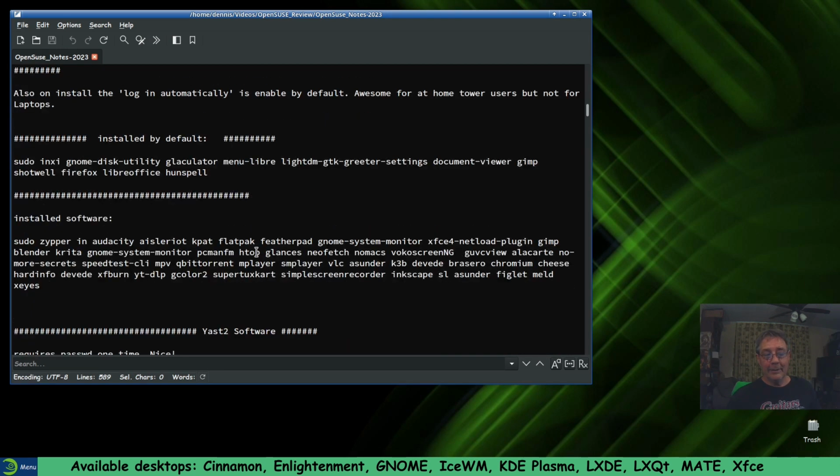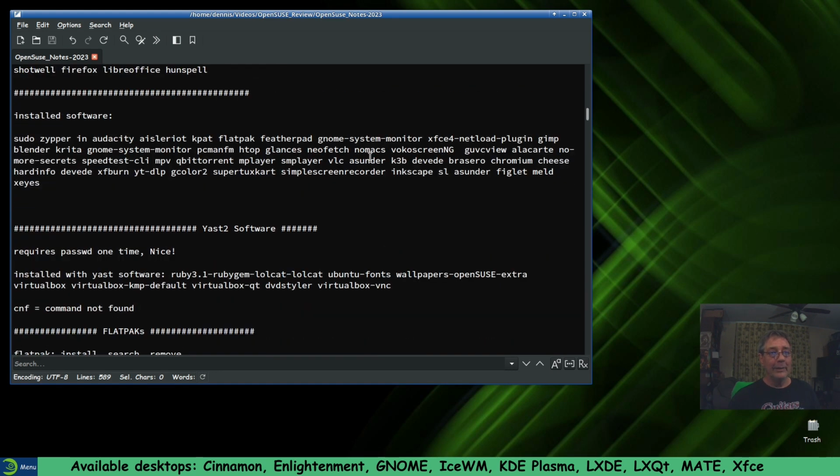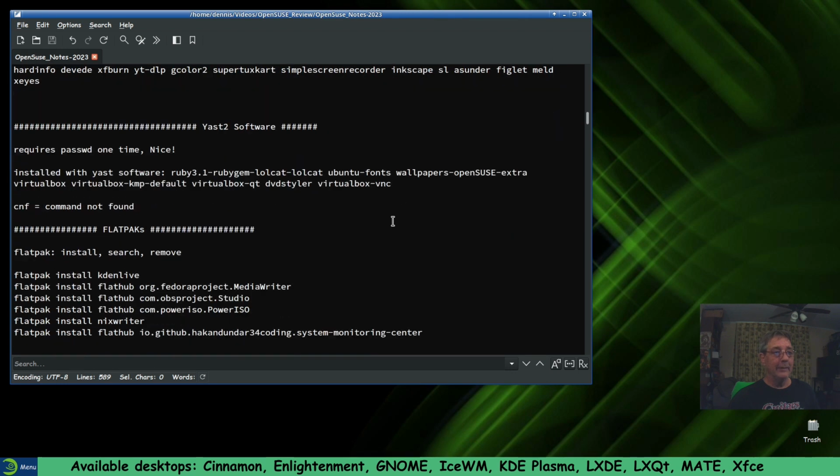Okay, some programs that are installed by default were inxi, GNOME Disk Utility, Calculator. I spelled that wrong, dyslexia. Menu Libre, LightDM Greeter Settings, Document Viewer, GIMP, Shotwell, Firefox, LibreOffice, and Hunspell. That's a small list of software that I've installed here, in case you want to pause it and take a glance at that.